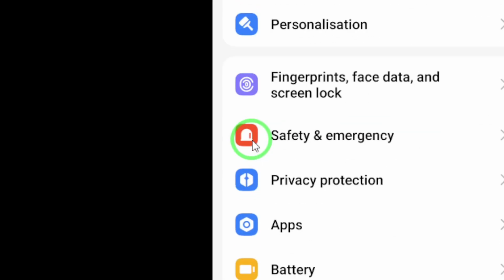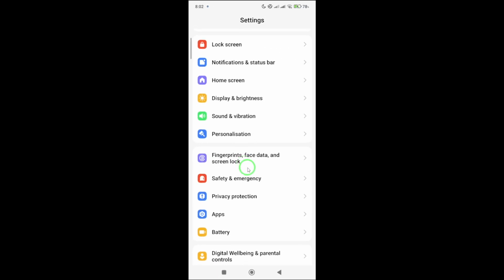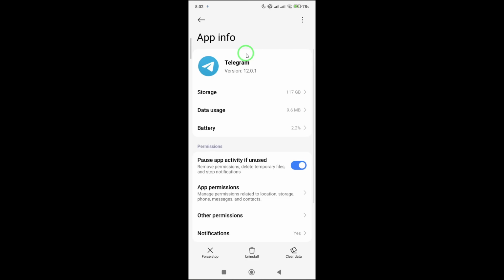This is where all app permissions and preferences are controlled. You'll usually find the settings icon right on your home screen or in your app drawer. Tap to open it. Next, scroll down and look for the option called Apps, or sometimes App Management, depending on your device. This section lists every app installed on your phone.